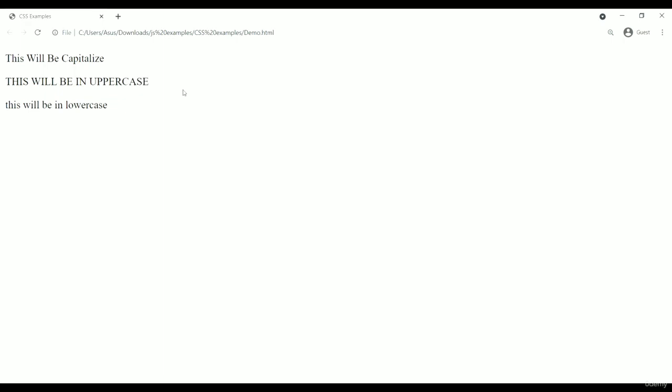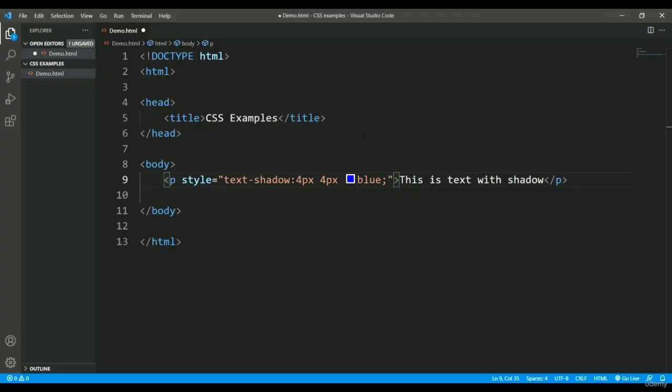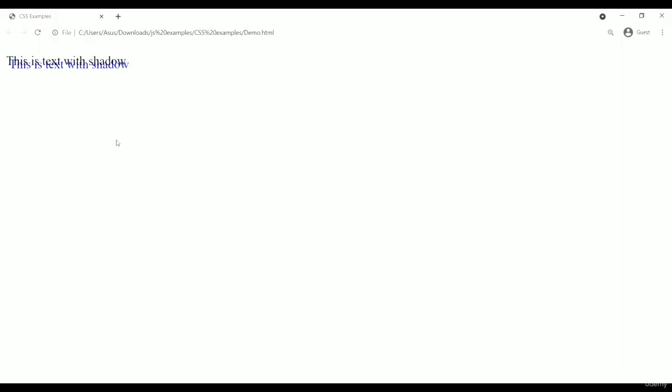And finally, we have the attribute called text shadow, where I have passed three values, that is 4 pixel, 4 pixel and blue. That means the shadow will be 4 pixel right, 4 pixel down and will be of blue color. So when I save and come here, you can see there is a blue shadow in the background which is moved away a bit, right? So it is 4 pixel right and 4 pixel down to the actual text.